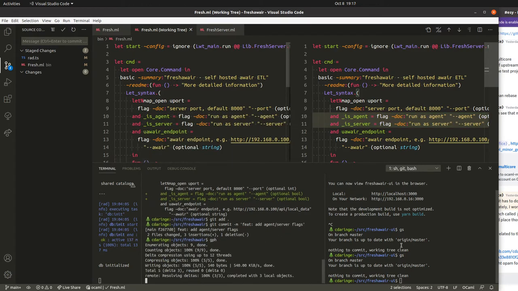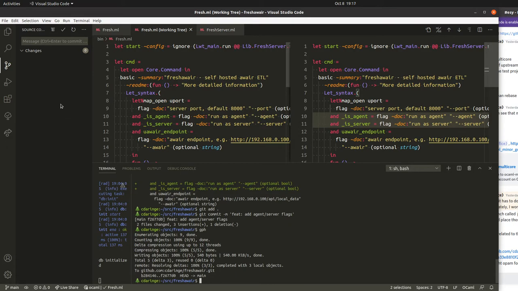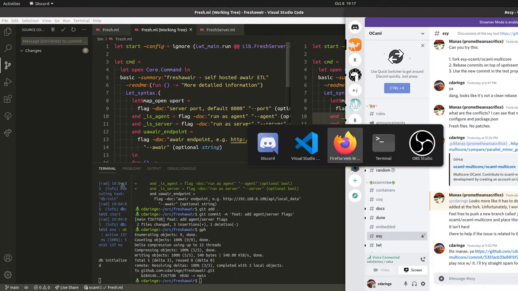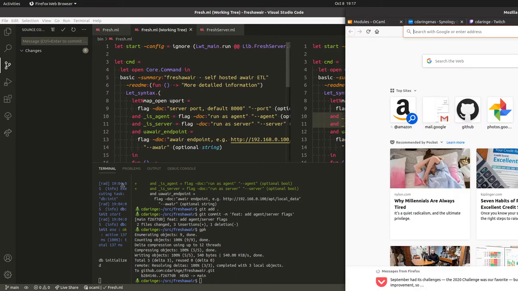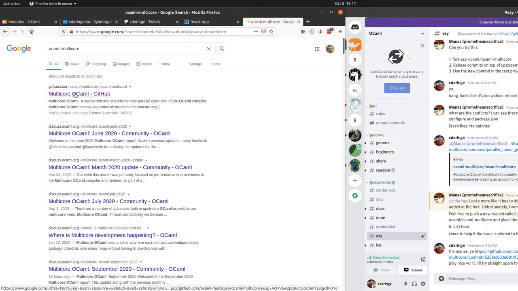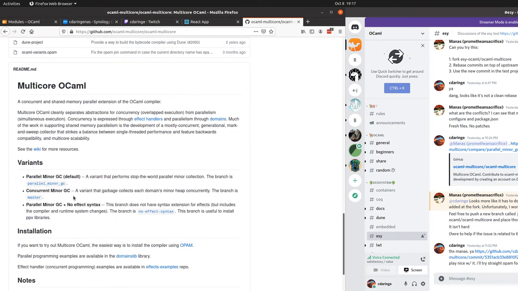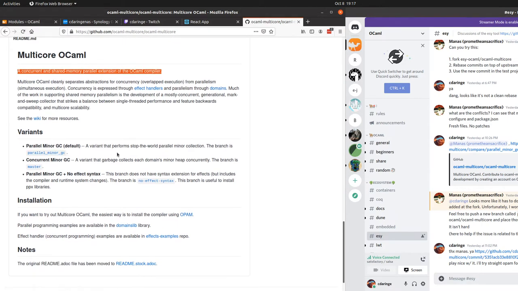Cool. And what next? What next is I need to start using a new OPAM switch to try and use effects. How do we do that? So OCaml multicore. Here it is. Teach me, OCamlers, how do I use you? Okay, it's a shared memory parallel extension of the OCaml compiler. Yeah, this is the thing we want. If you want to try out multicore OCaml, the easiest way is to install the compiler using OPAM. Well, yeah, that's definitely what I want to do.